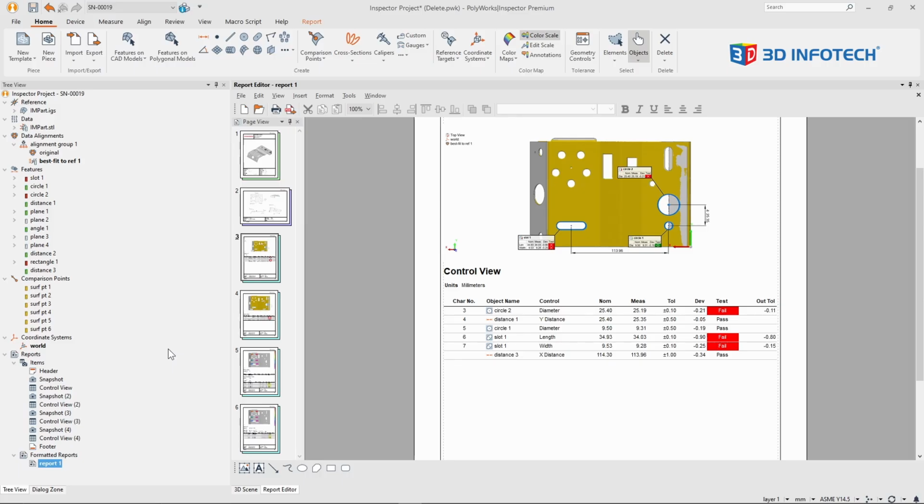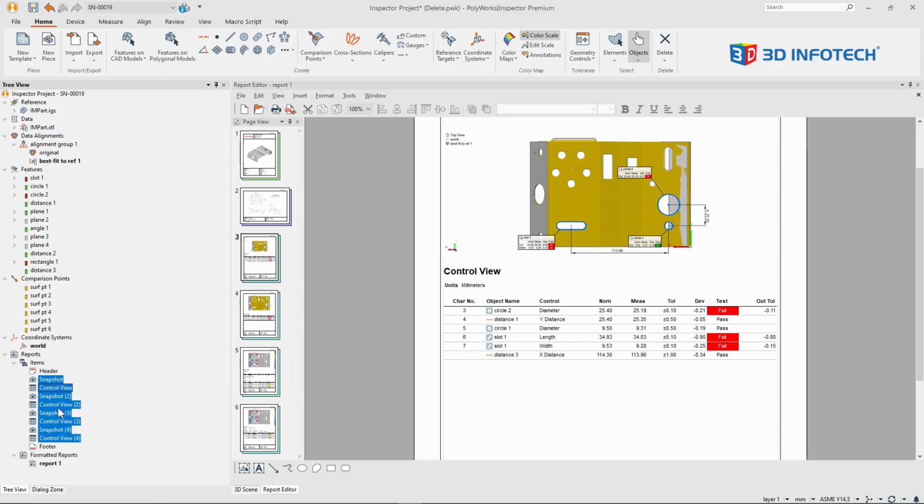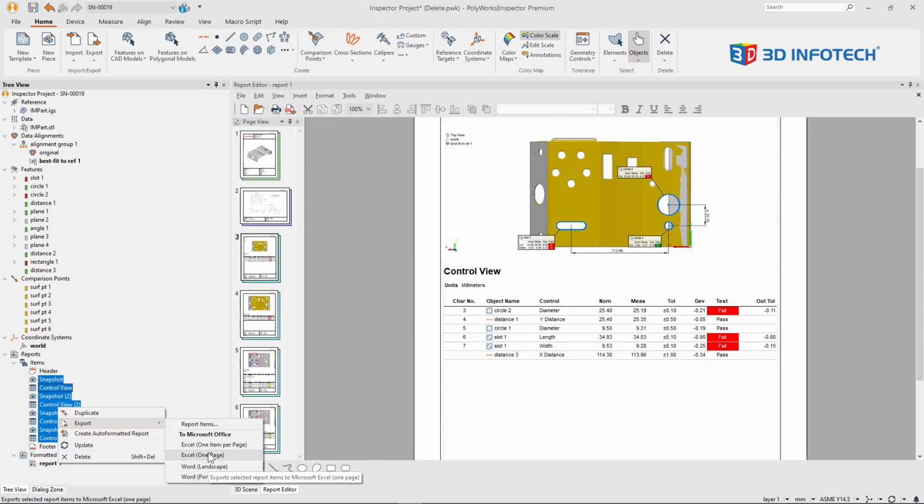Well, if all my report items are in my tree view, like these snapshots or these report tables, I can select individual objects and do a right mouse export, or I can select multiple and right mouse export. And you'll see I have the option to export them directly into Excel or Word. Let me demonstrate.